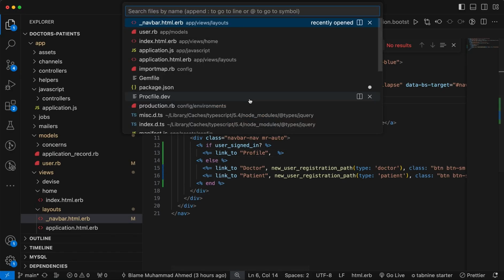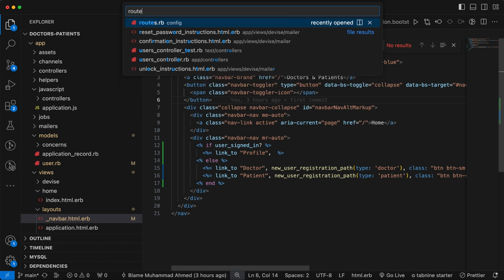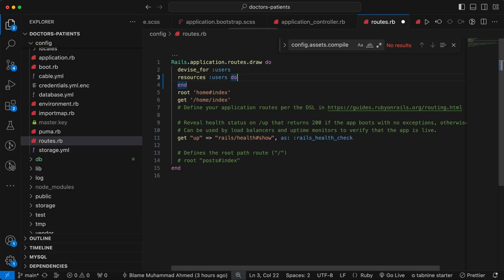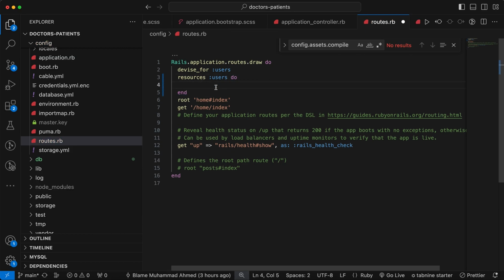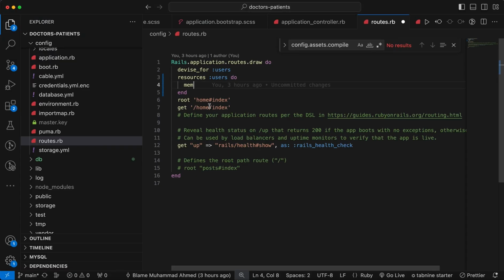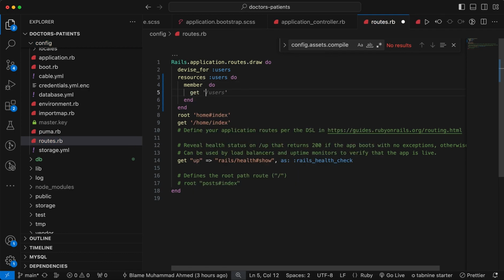we have to add a new route. If we go to our routes.rb file, in resources users, let's add a new block, and then we can add a member route, because we have to show the profile for a specific user that is currently logged in. So member do, add a route of type member, and then get profile. This will map to the users#profile method.